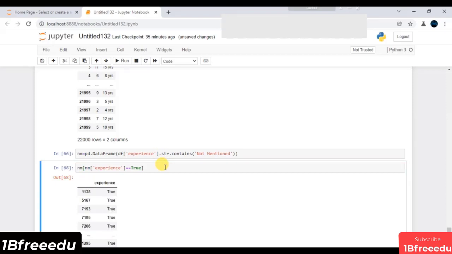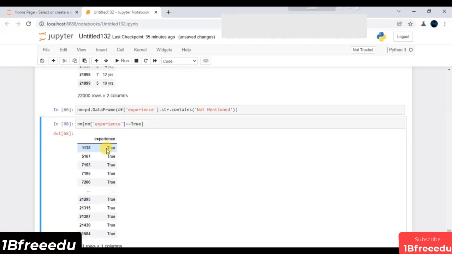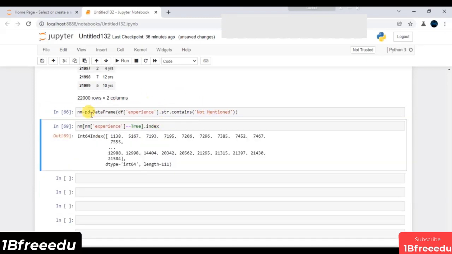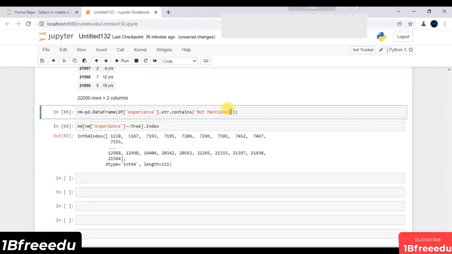And if I execute, these are all the observations where my experience is true. It means at all these observations, I have the string "not mentioned." Now on top of this, if I call .index, it will return all the indexes where my "not mentioned" string is available.